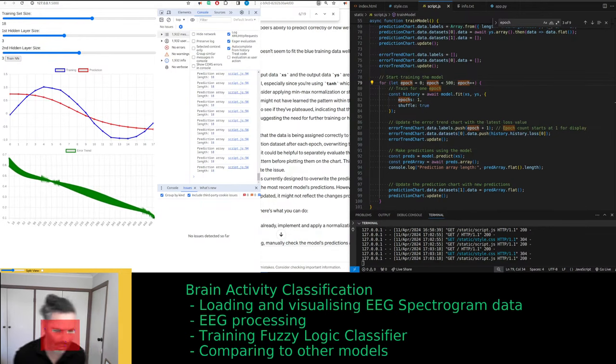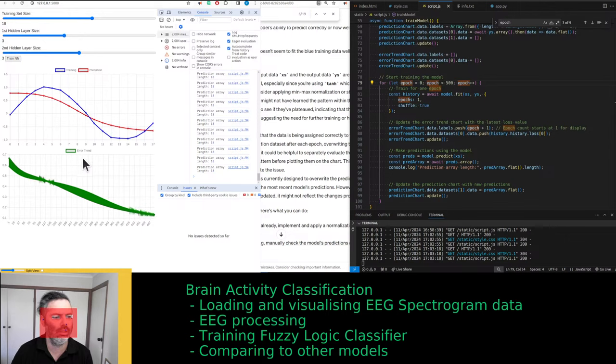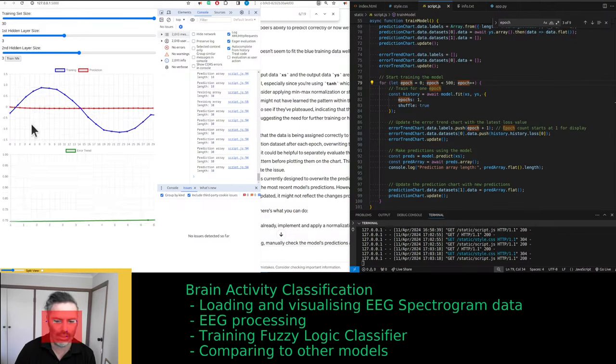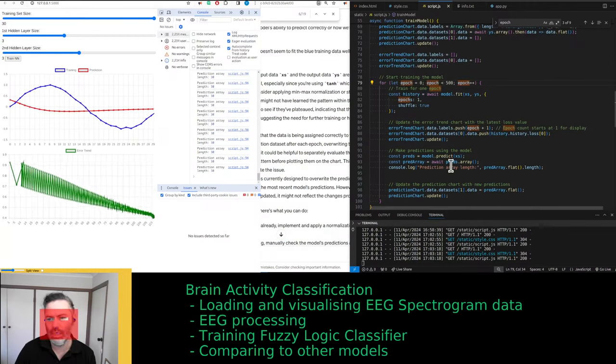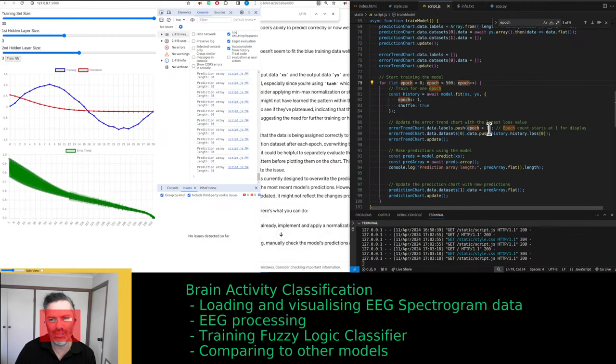Okay, seems like I was wrong. The chart is displaying correctly. There's nothing wrong with it. Yeah, let's give it a bigger training set size. And we're now doing 500 epochs.